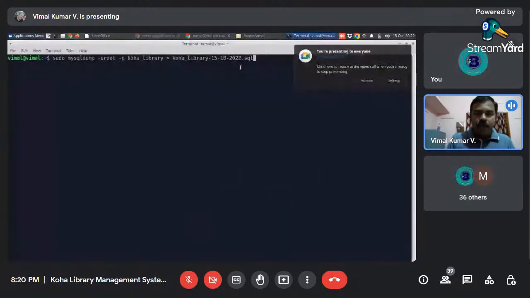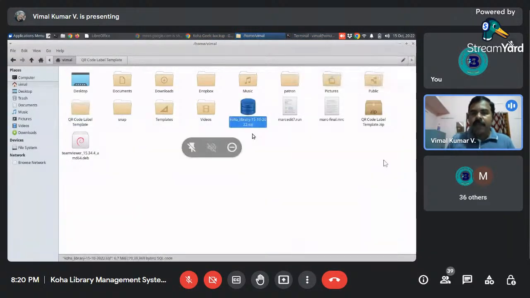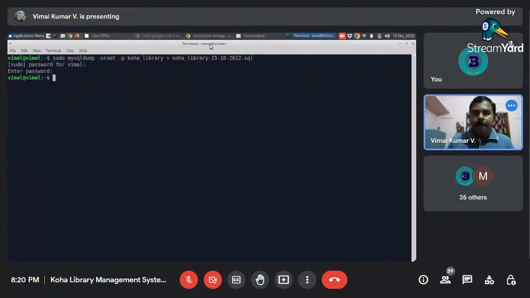Okay, I am going to enter the command. It will ask the Linux password. Password will not be displayed there. Just type it and enter it. Next, it will ask the MySQL root password. I have to type the MySQL root password. See, this is the backed up file that is in SQL format. This is an uncompressed file. This is a basic command to take backup.